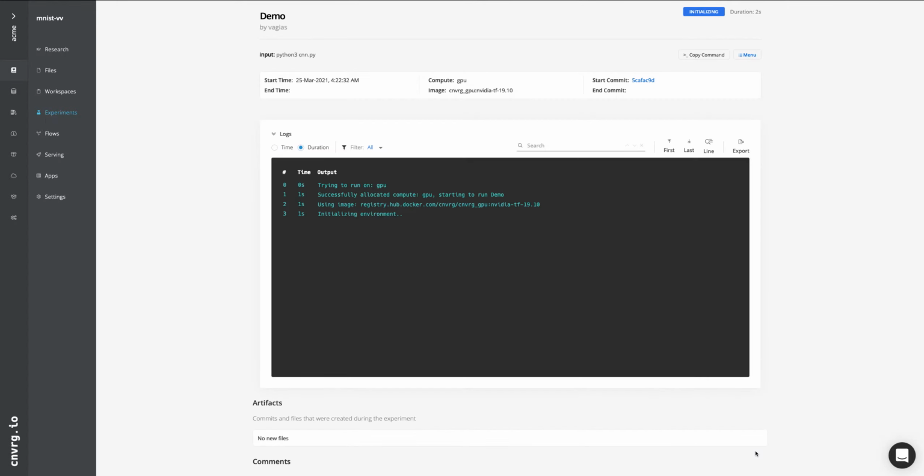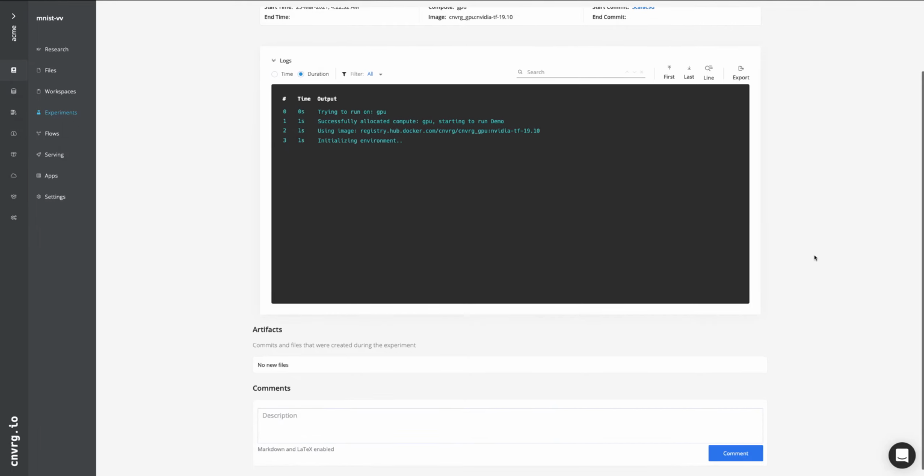Once you've made your selections, you go ahead and click Run. And you'll see that Converge will automatically take all of those selections that you made. It'll allocate the compute that you selected, in this case a GPU, and select the image that you specified, in this case the Converge GPU NVIDIA optimized image that ships with Converge. And this is the experiment page that you can now track your experiment in. You're able to leave comments and attach those directly to your experiments, so you can have conversations with colleagues and collaborators about the results and findings or any issues or errors that you encounter along the way.